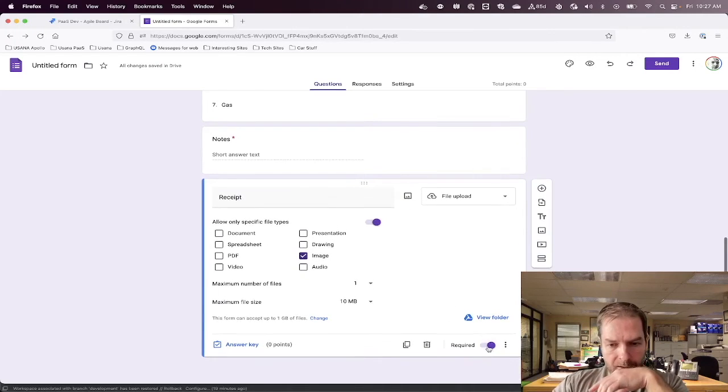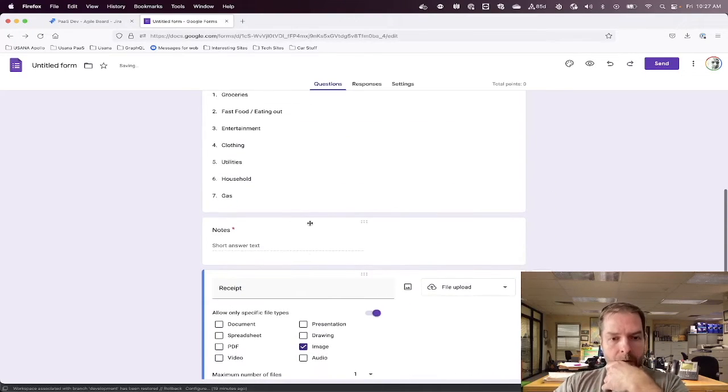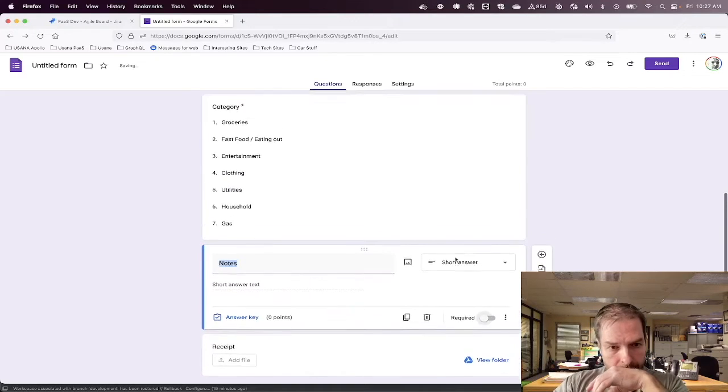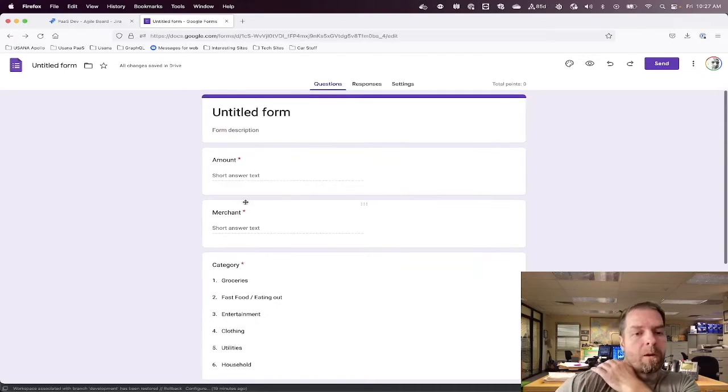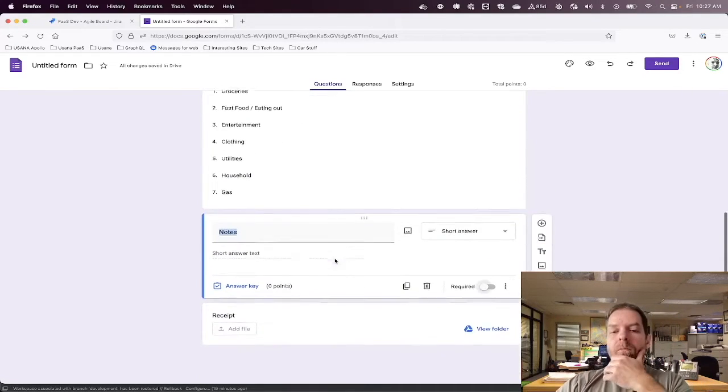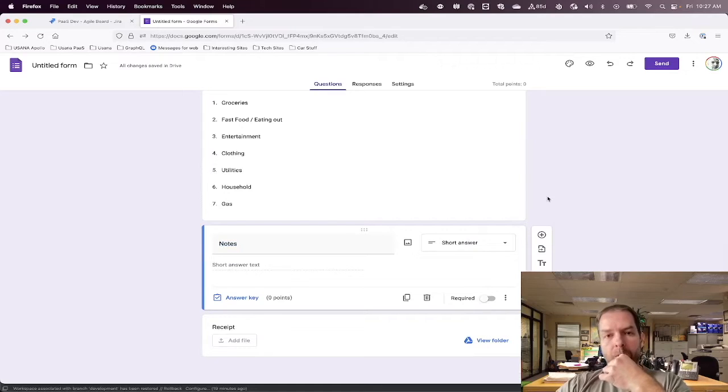Okay, and is it required? No, that one's not required. Let's review required here. We don't want notes to be required. Pretty much amount, merchant, category, that could be the required ones. Okay, and now let's change this, and we'll call this our budget tracker.